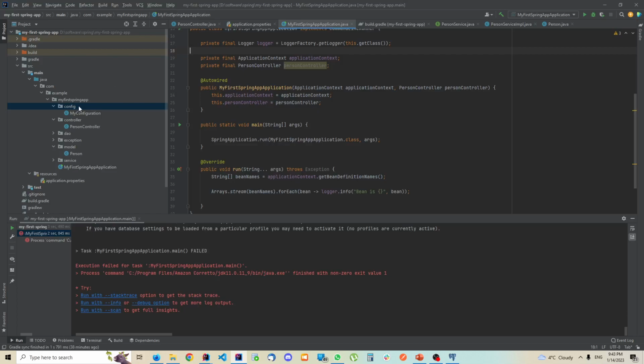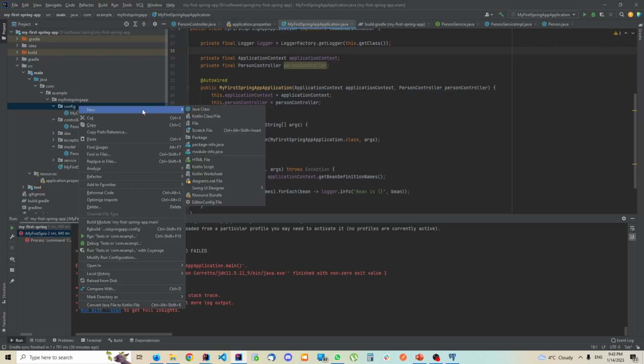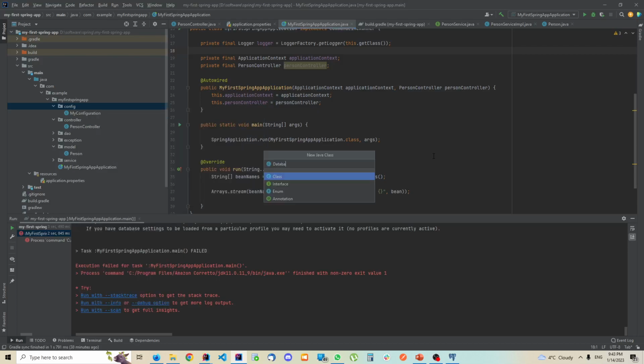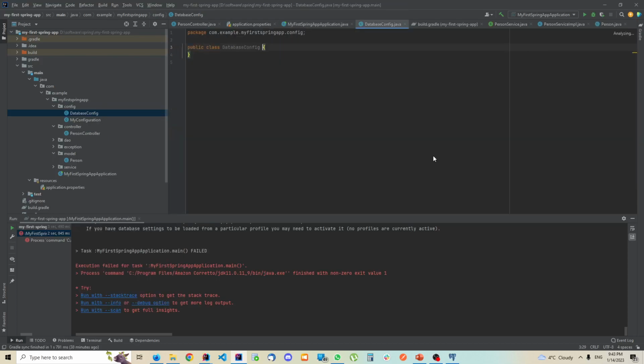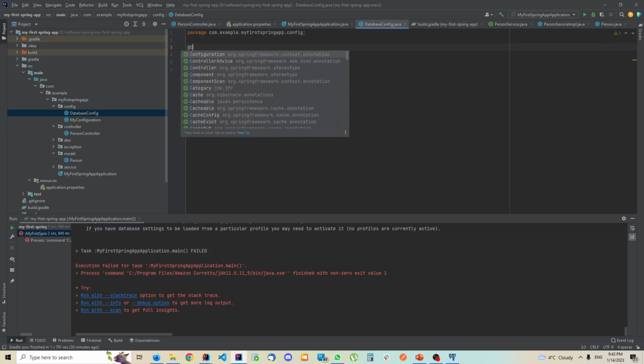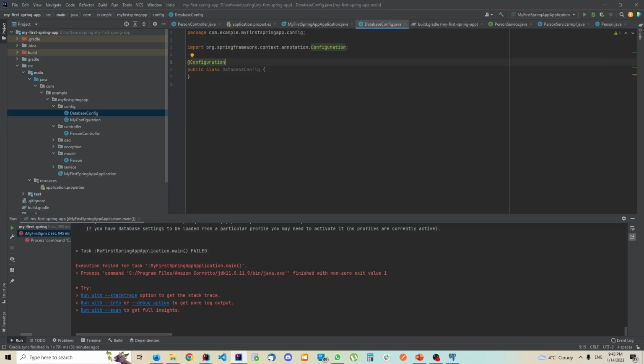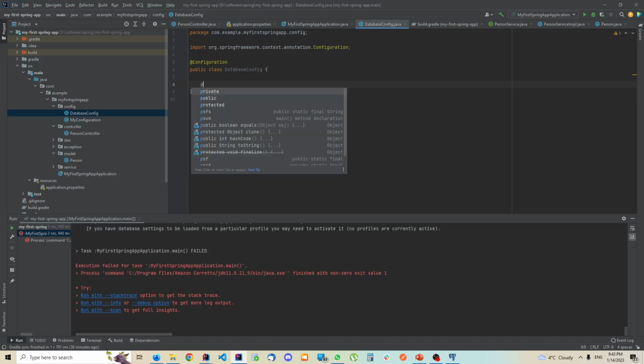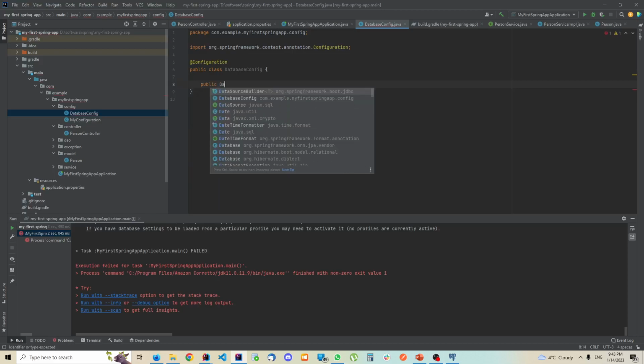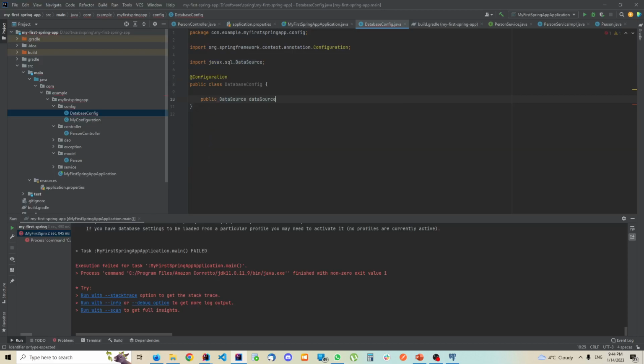So I'm just going to create here a new Java class in our config package, and I'm going to put the name DatabaseConfig. And I'm going to put here the Configuration annotation, which lets Spring Boot add this class to the application context, and we just need one object. The name of the object is dataSource. So I'm just going to put public DataSource, the same name, and I'm going to return a DataSourceBuilder, and I'm going to put create.